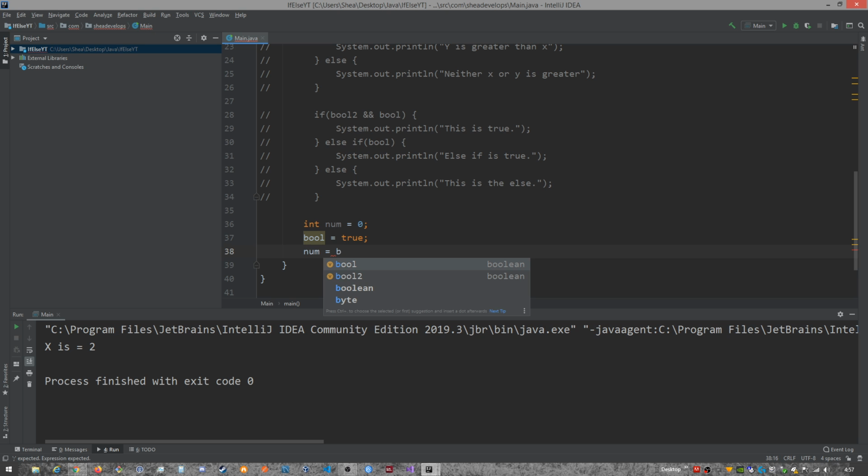So we're going to test if bool is true. That's the first part of the testing sequence. If it's true, it's going to do the thing after the question mark, and if it's false, it's going to do the thing after the colon. So if it's true, num is going to be 1, and if it's false, num is going to be 2.